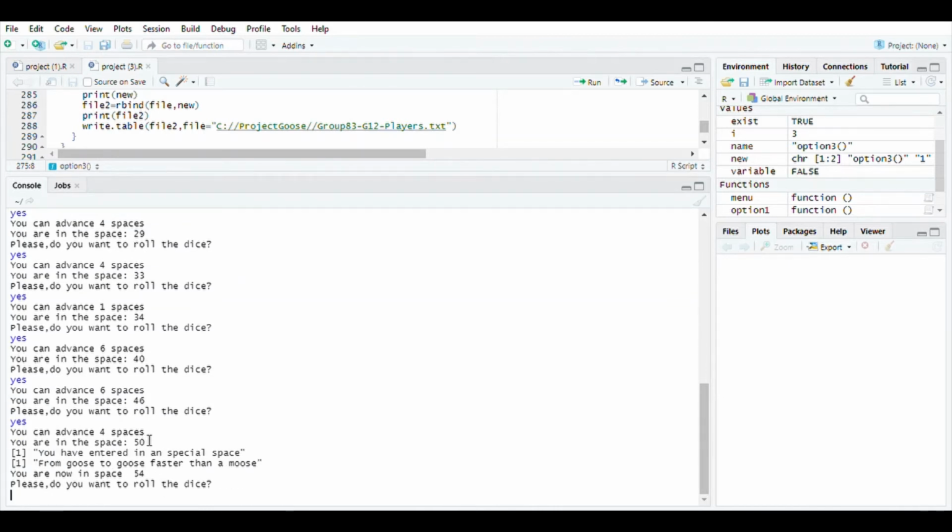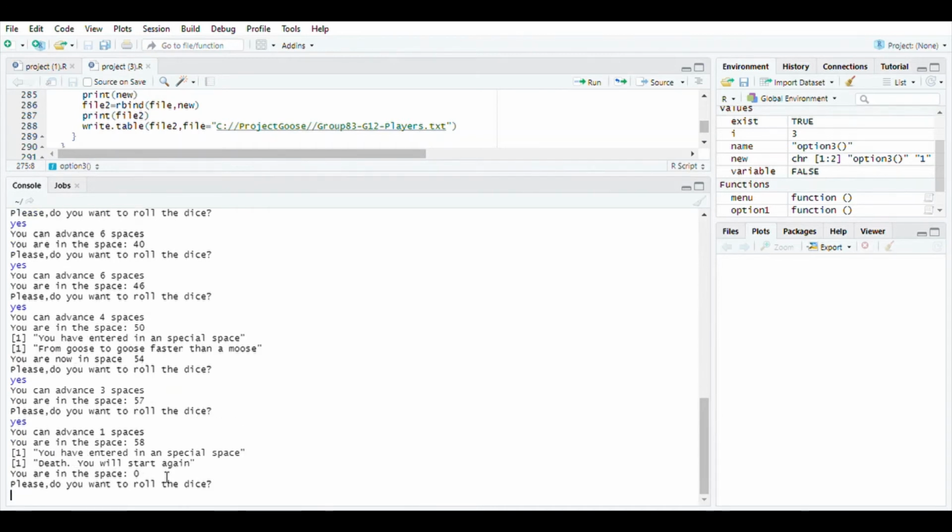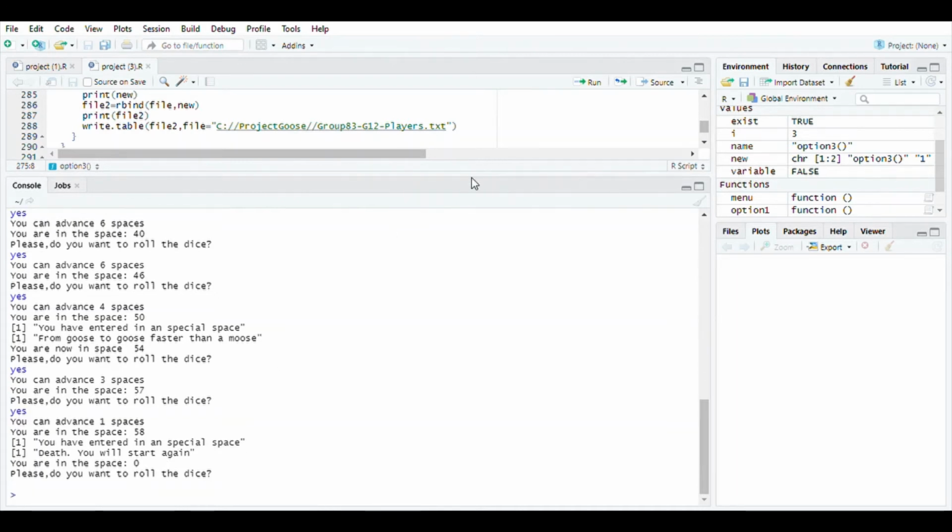Alright, so now we have entered another special space, which is the goose, and we have jumped to the next goose. Let's say we want to roll the dice. We're on space 57, right next to the end. Oh, we have entered a special space. Death. So we have to go back again.